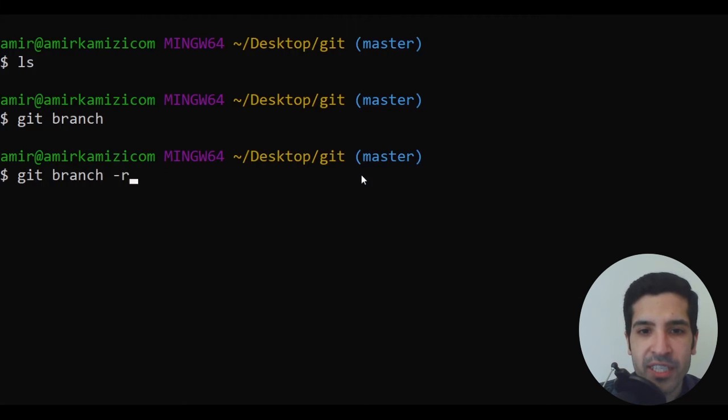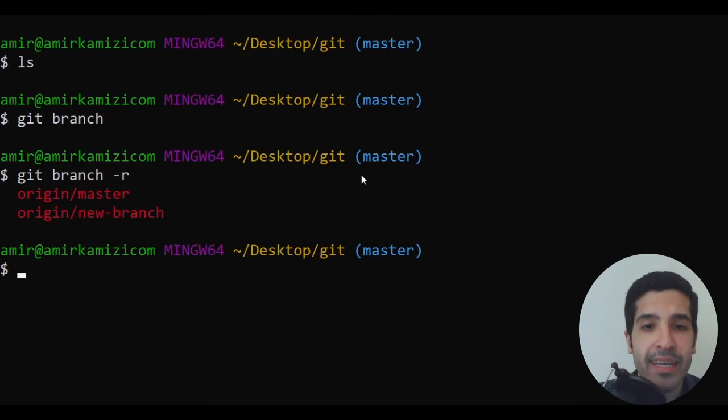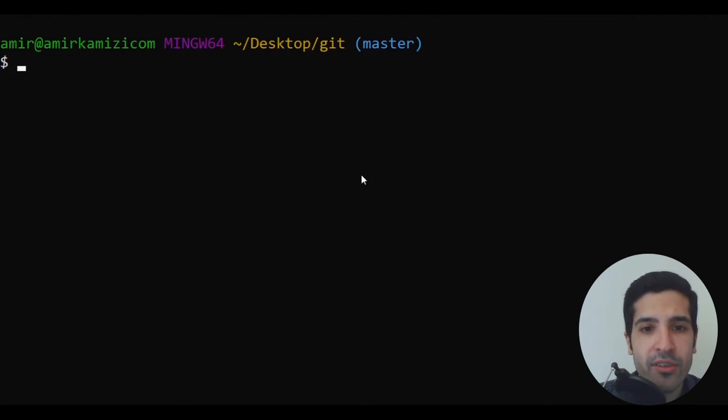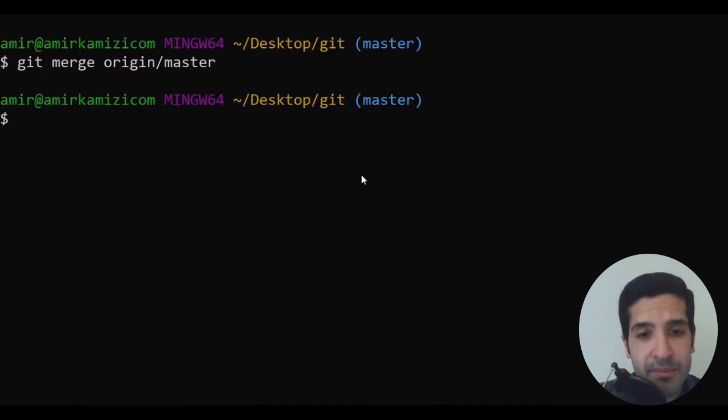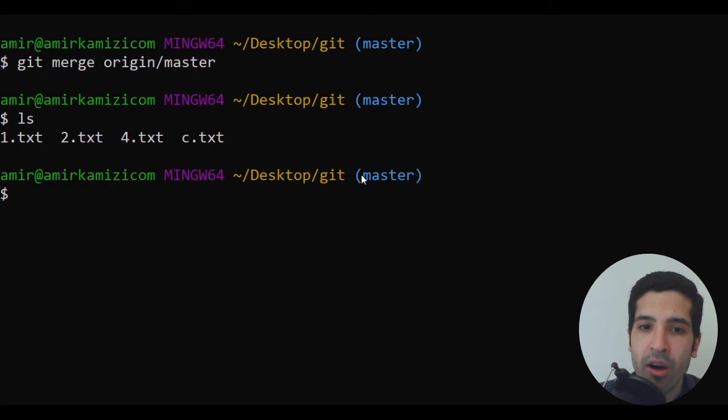After a git fetch, if you want to see the branches, you should run the git branch command with flag -r. And now you can see the list of downloaded branches. It's time for you to go and merge them with your local repository by running git merge origin and the branch name, which here is master. Now you can see all the files in the local repository as well.